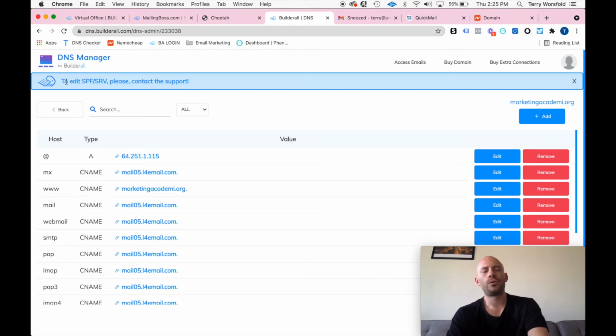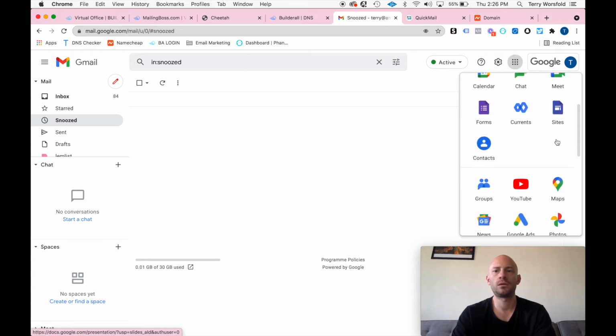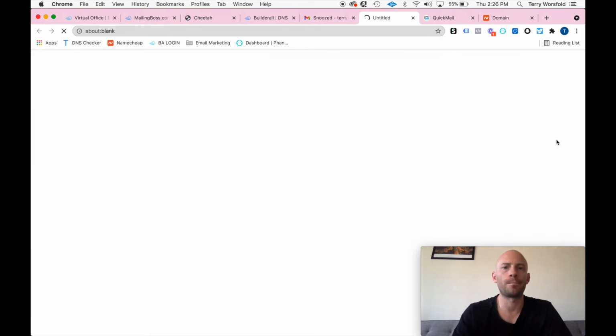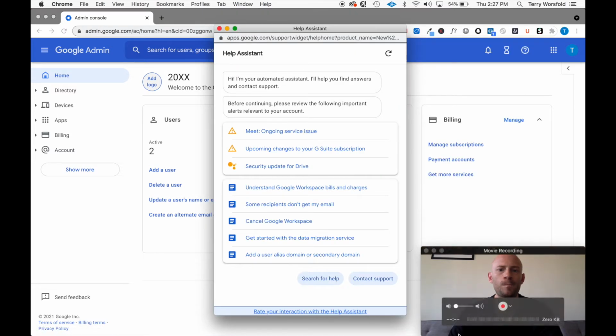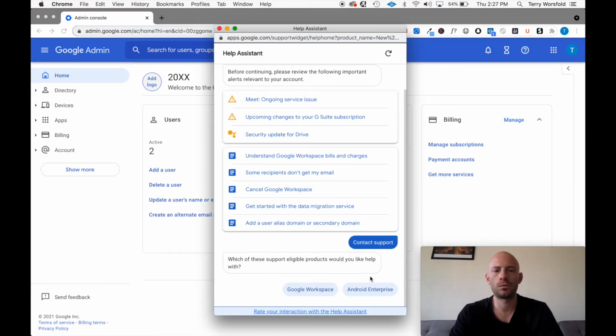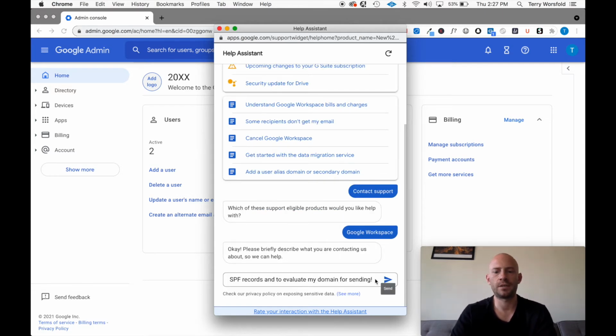So what I do is I speak with Google support. If you have a custom domain with Google, all you want to do is go over here and go into admin. So what I would actually recommend is you come up here to help and contact support. Google Workspace, and just say something like that. So I need help setting up my DKIM and SPF records and to evaluate my domain for sending.